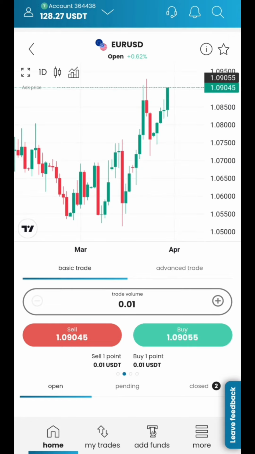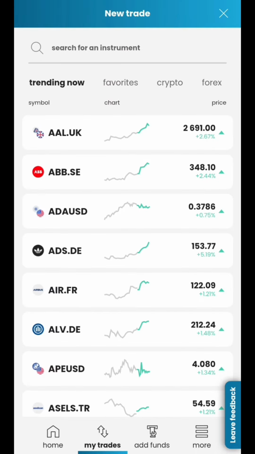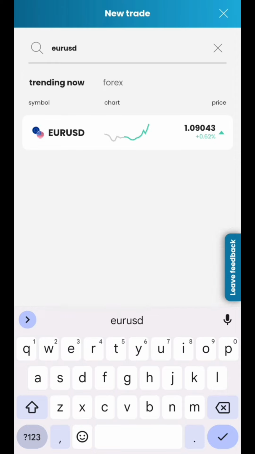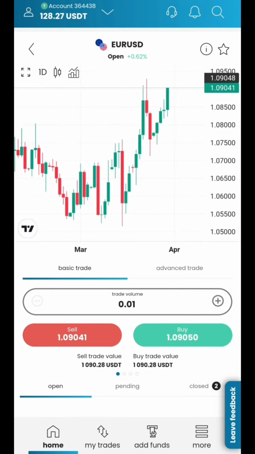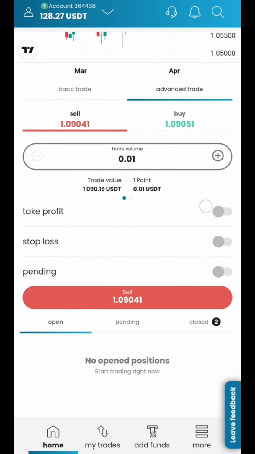You can also go to the My Trades section. Choose New Trade and search for an instrument. Go to Advanced Trade to set up commands like Take Profit, Stop Loss, or create a pending order.